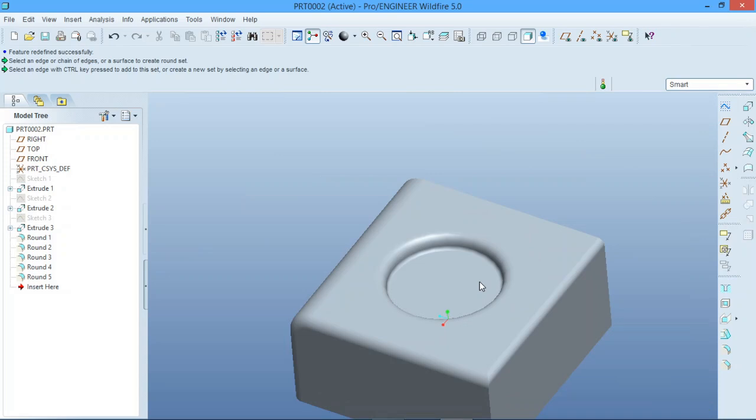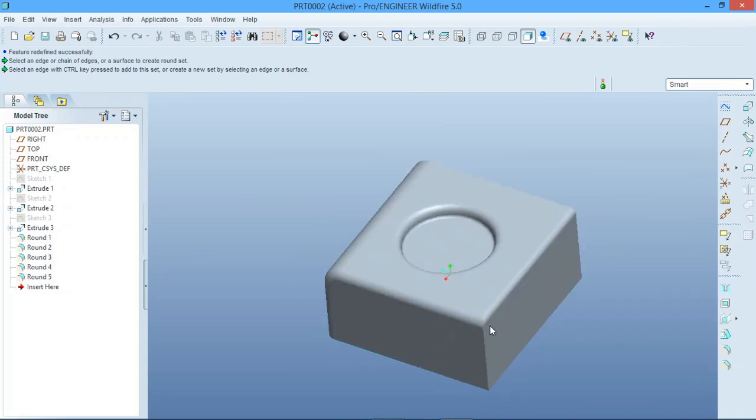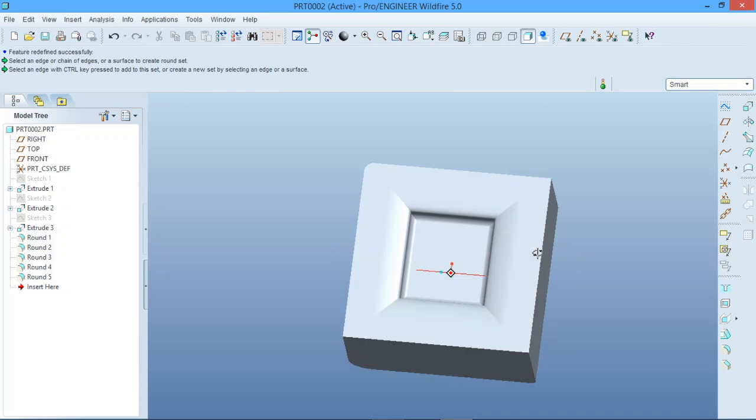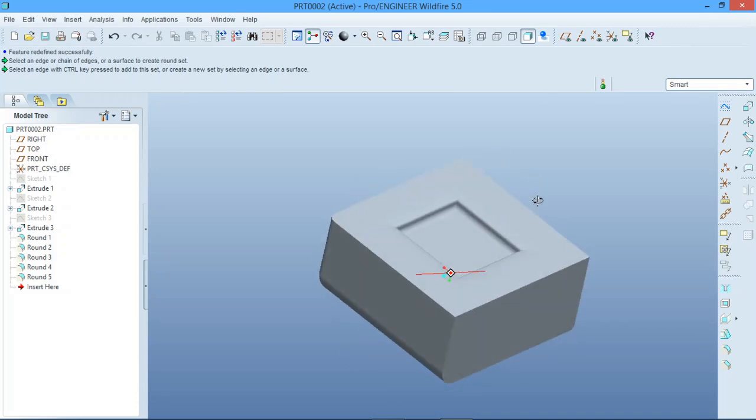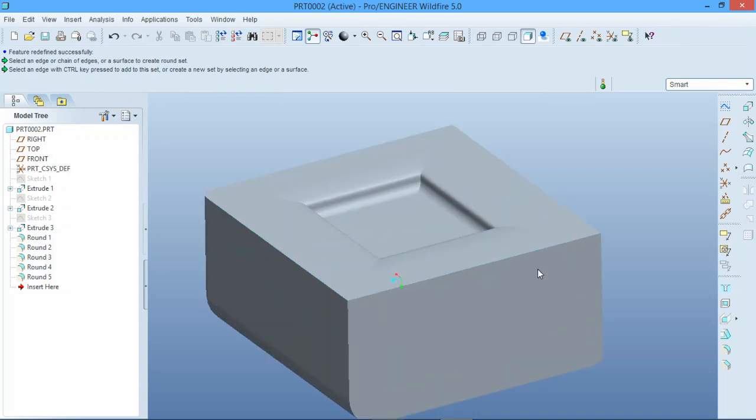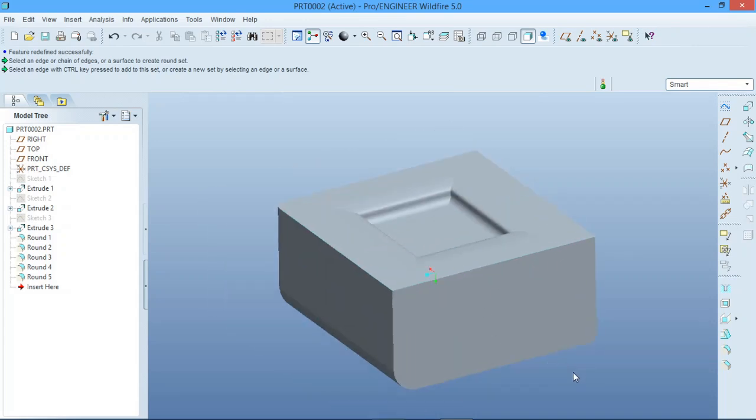So that is basically your round feature. I hope this helps you guys. It's quite an easy feature, but a very nice feature to use, and with these variable options, it does give you a lot of play. You can edit it in many different ways. So I hope this works, and I hope you guys use it, and I hope this makes your life easier. Thanks guys.